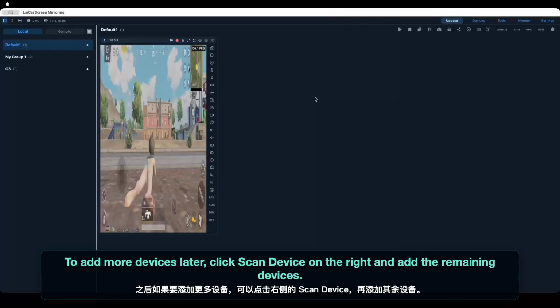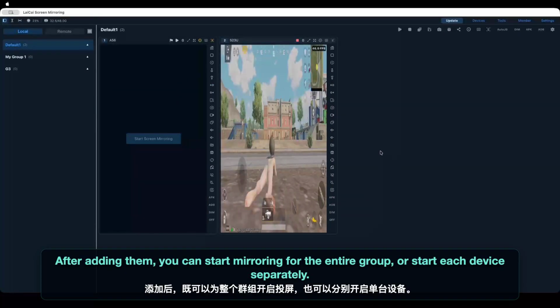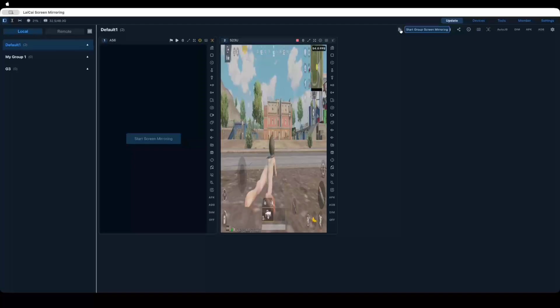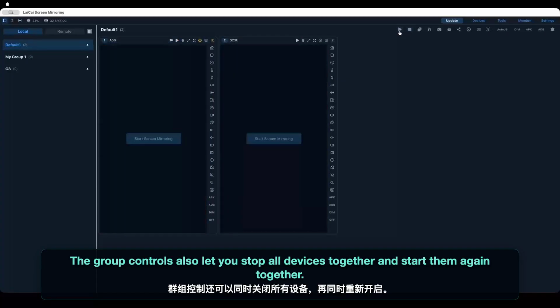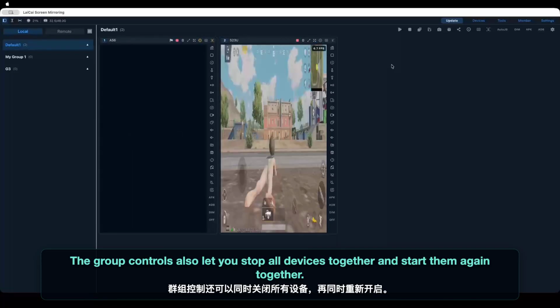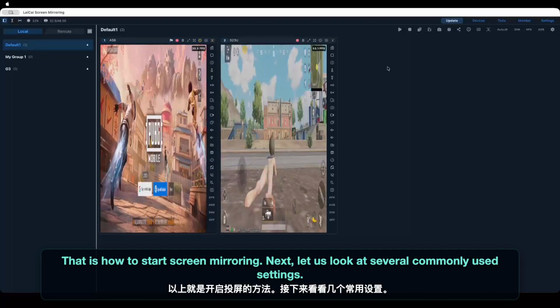To add more devices later, click Scan Device on the right and add the remaining devices. After adding them, you can start mirroring for the entire group or start each device separately. The group controls also let you stop all devices together and start them again together. That is how to start screen mirroring.